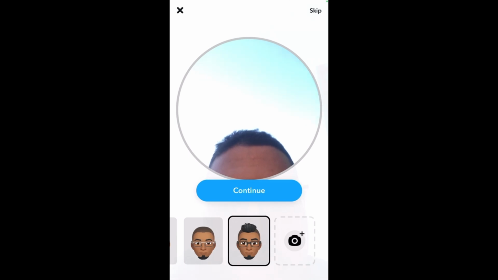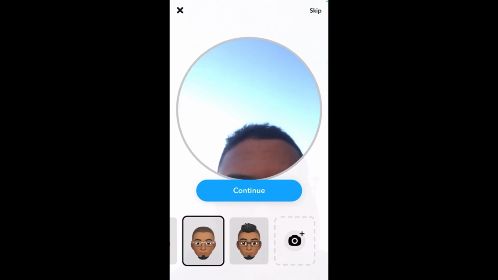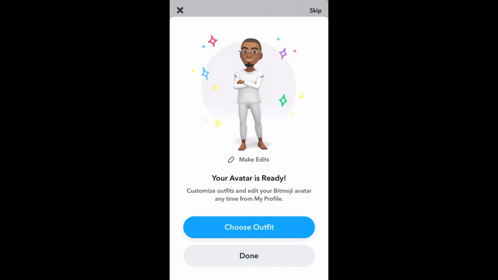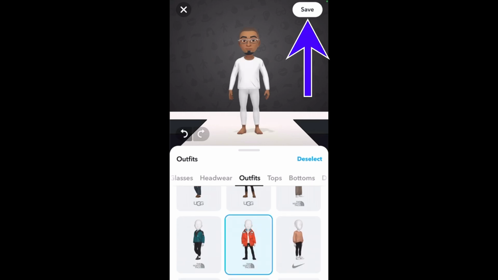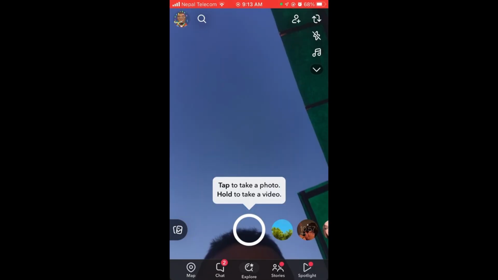Select your desired Bitmoji. Click on continue. Now here you will get to choose your outfit. So press on choose outfit. You can choose various outfit for your Bitmoji. Just select one of them and click on save. So now you have successfully opened your Snapchat account.